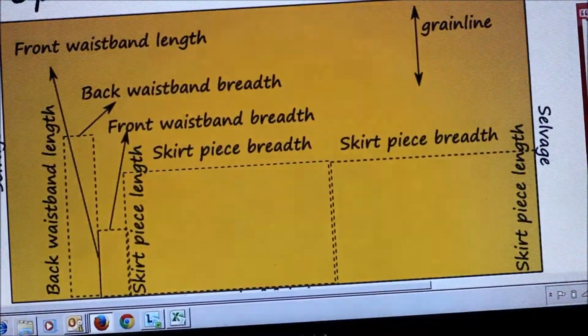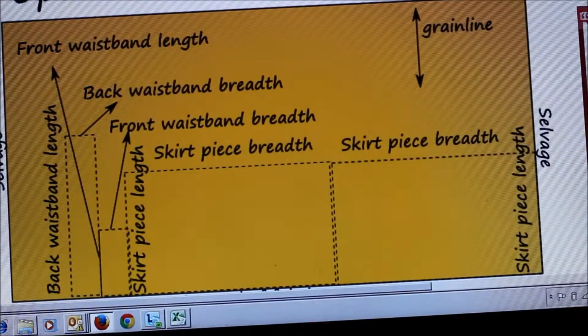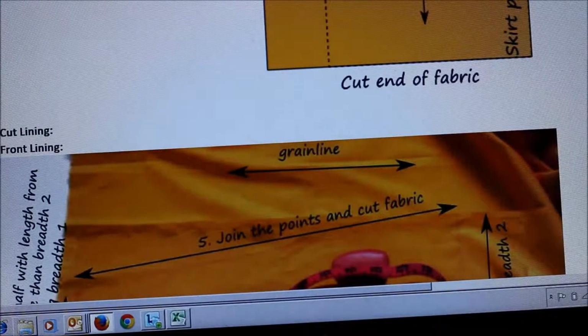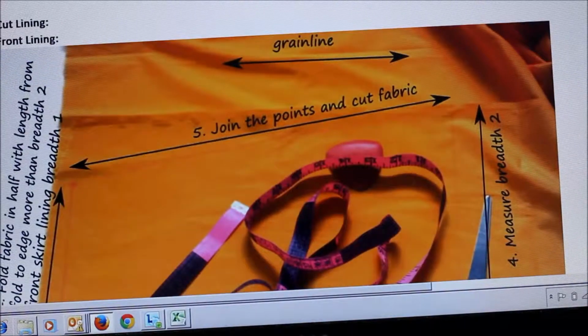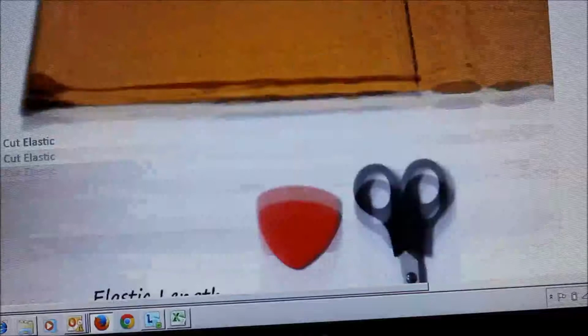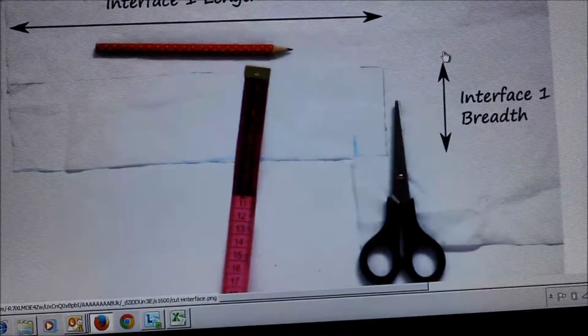If your fabric breadth is smaller, then it's going to show you some other cutting options, option 2 or option 3, based on how it's going to be. And this is for cutting your lining, how to place your lining, but we're not going to do that. So come down, and this is for cutting the elastic, and this is to cut the interface.